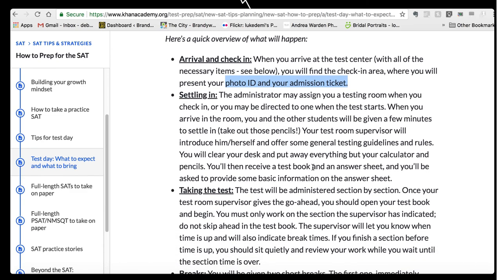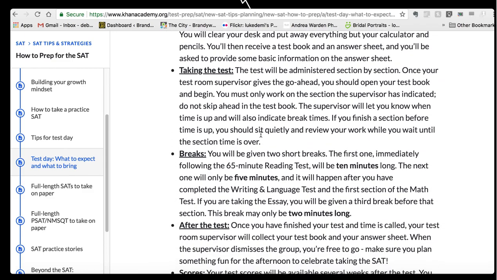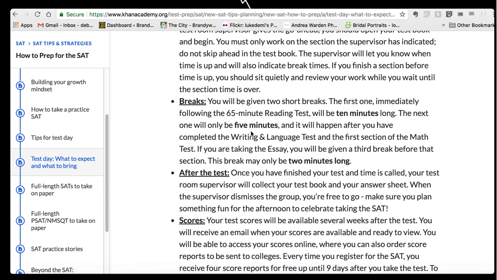The administrator may assign you a testing room when you check in, or you may be directed to one where the test starts. Just go to your room. The test will be administered section by section. Nothing big about that. Breaks. You will be given 2 short breaks.